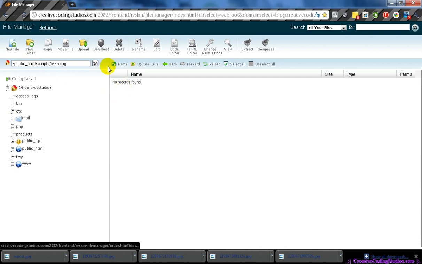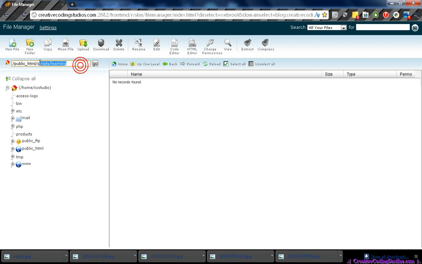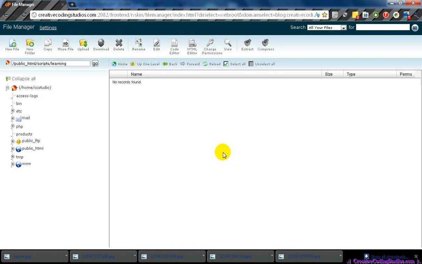First of all, you will need a file editor. I'm using cPanel in this case, that came with my hosting package. However, any other file manager that can create files, directories, and edit the codes will be acceptable. Now, first of all, we need to create a file. I set aside a directory just for our learning. Let's create it, and we'll call it 1 for lesson1.php. Create new file.